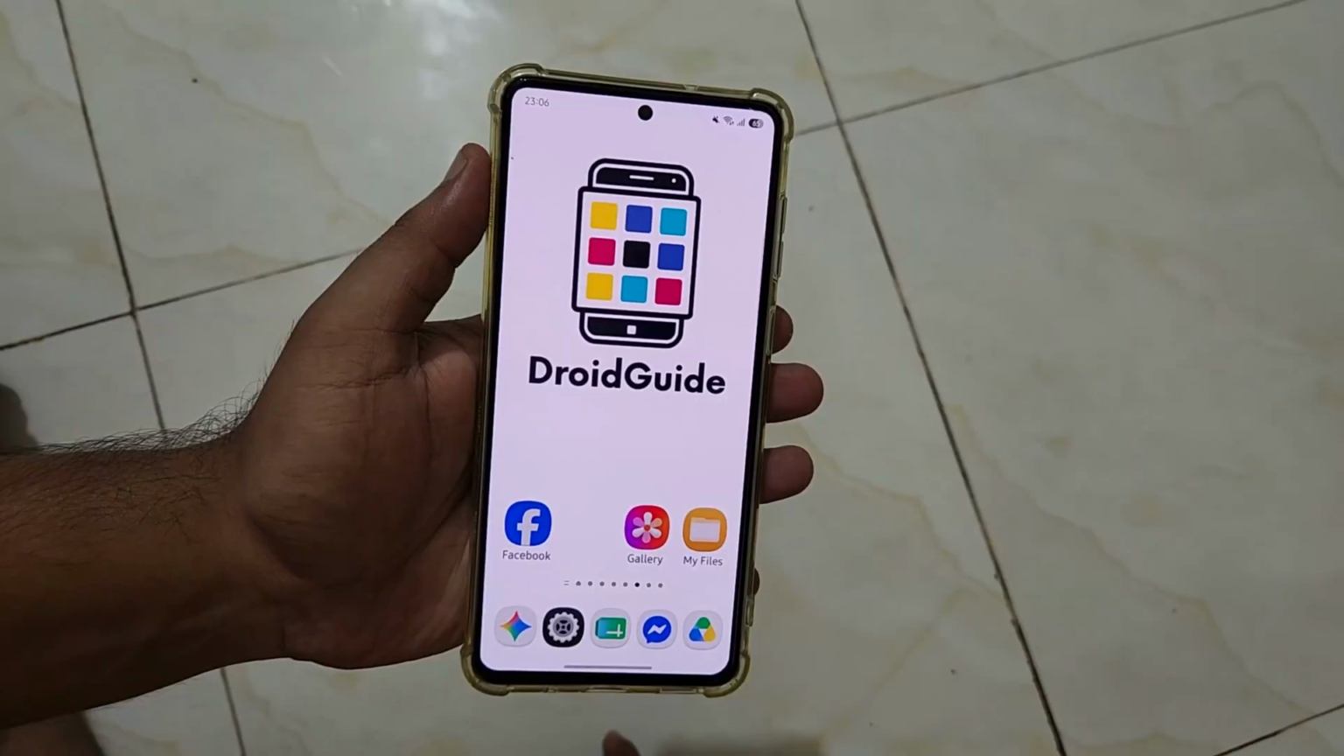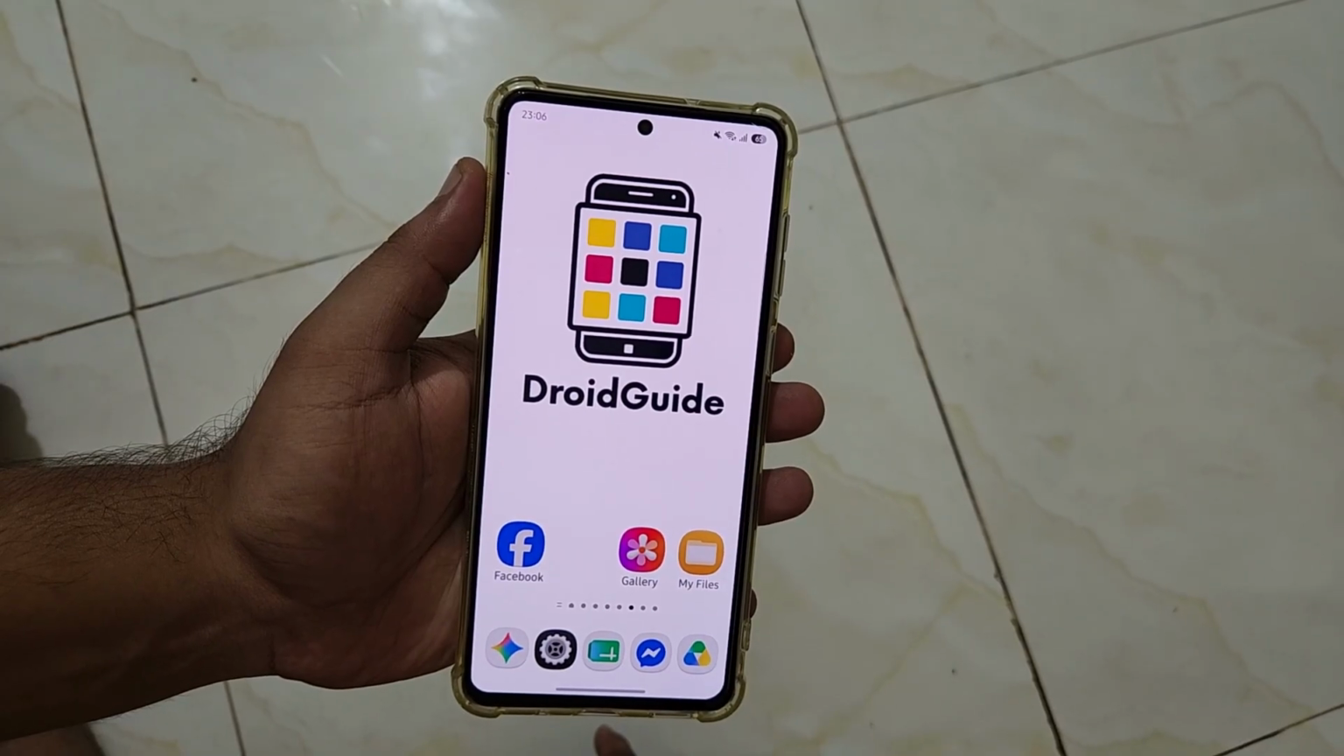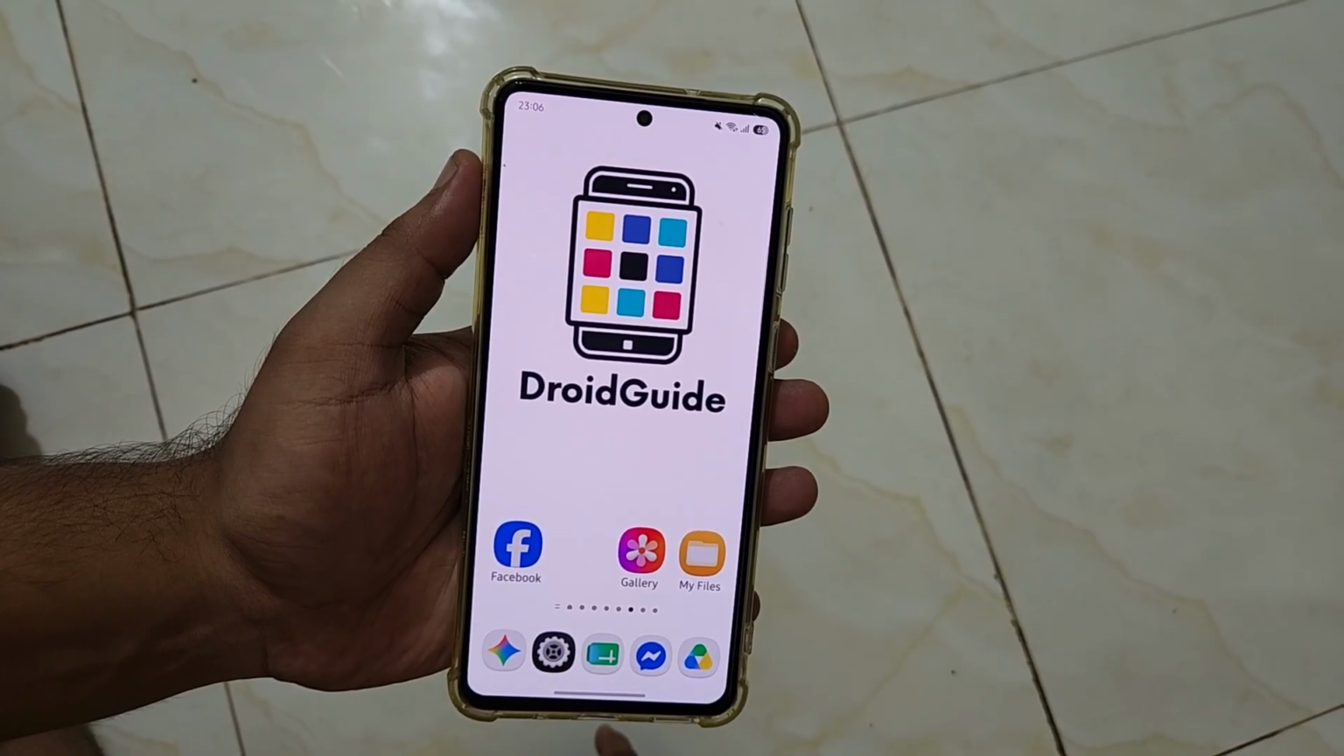Hello everyone, welcome back. In this video, I am going to show you how to reset network settings on your Samsung Galaxy phone. So follow this guide and fix it easily.